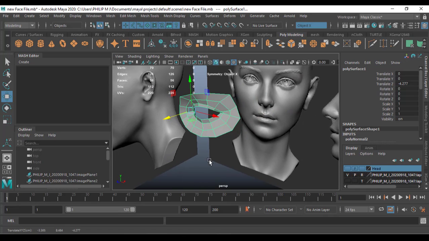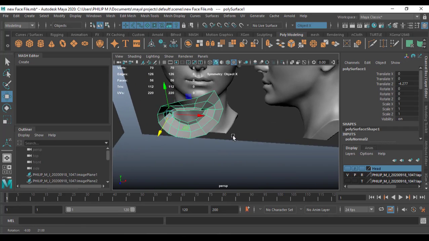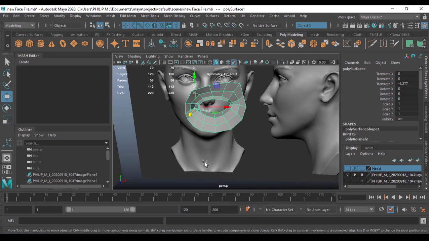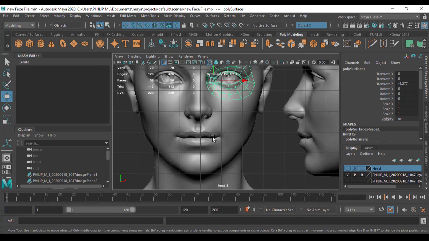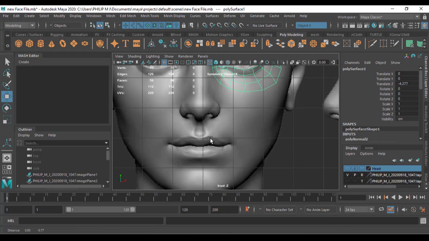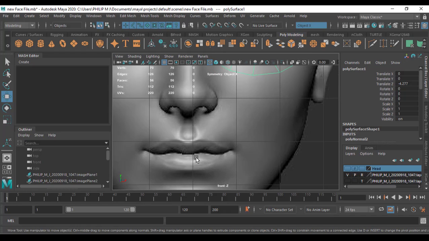Okay, so this is perfectly all right. We have created the eye part. Now I come to this one, the lip part. It is easy to create.